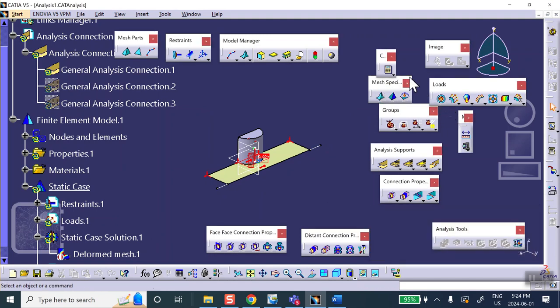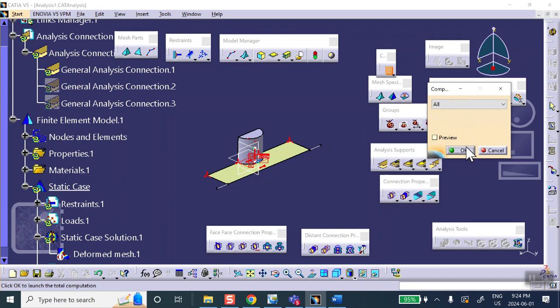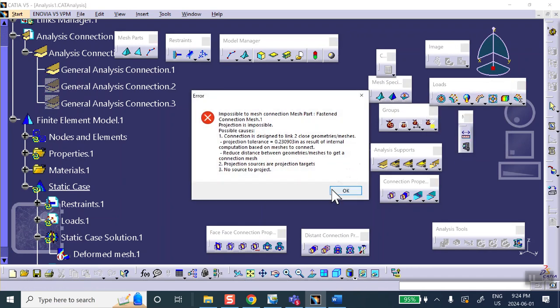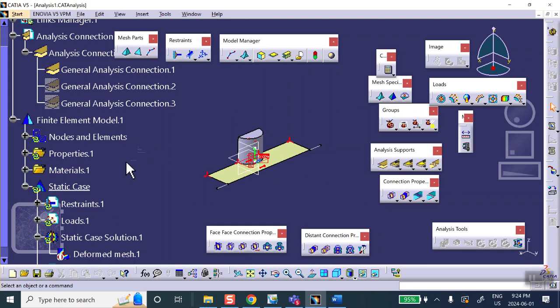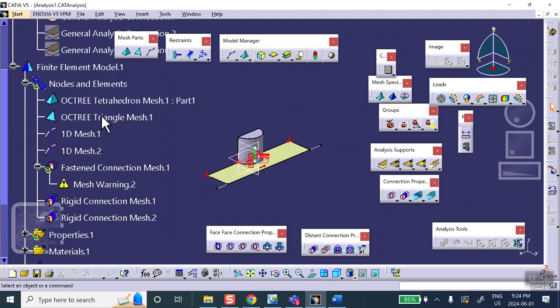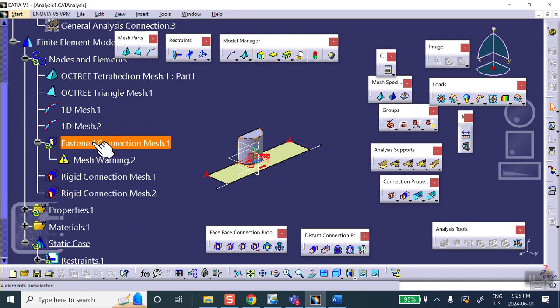So, run it. Okay. So, when this kind of a thing happens, I do have a suggestion. Try to fix your connection, this fasten connection property. So I say, okay, let's see what happened there.